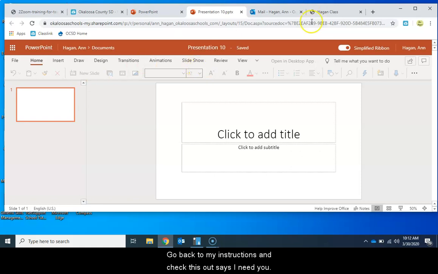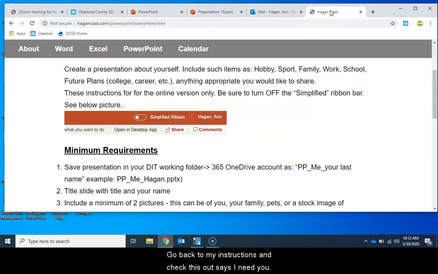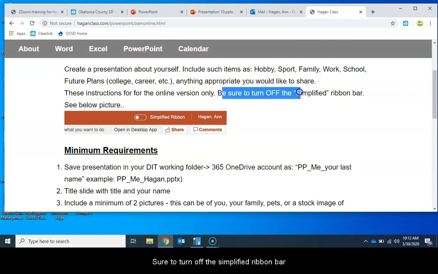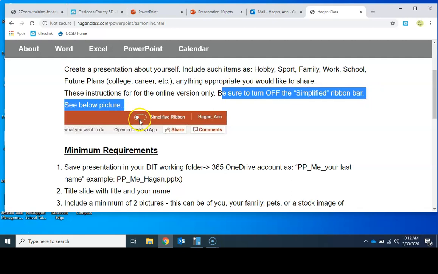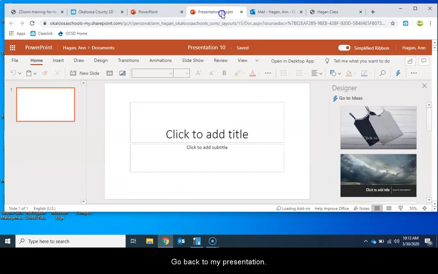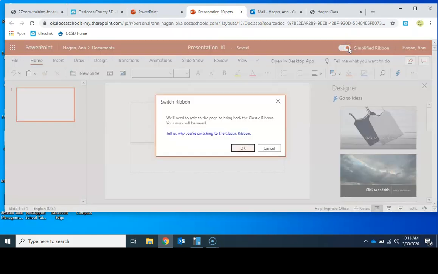Ooh, I'm going to go back to my instructions and check this out. It says I need to be sure to turn off the simplified ribbon bar. So this little round circle should be on the left. Go back to my presentation. It looks like right now I have simplified ribbon turned on. So I'm just going to click on this circle. And it says, okay.